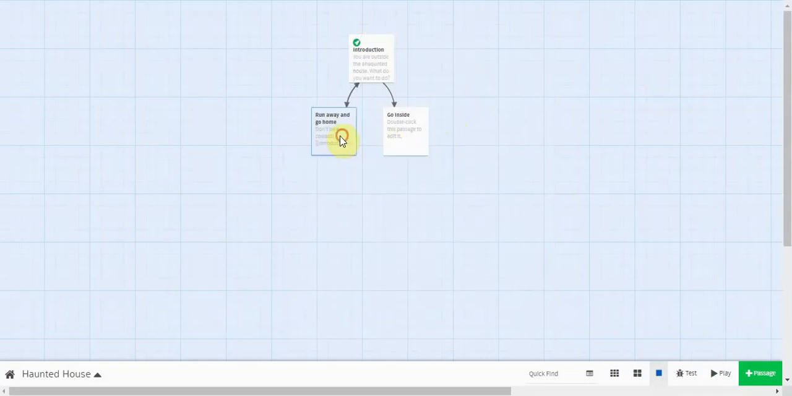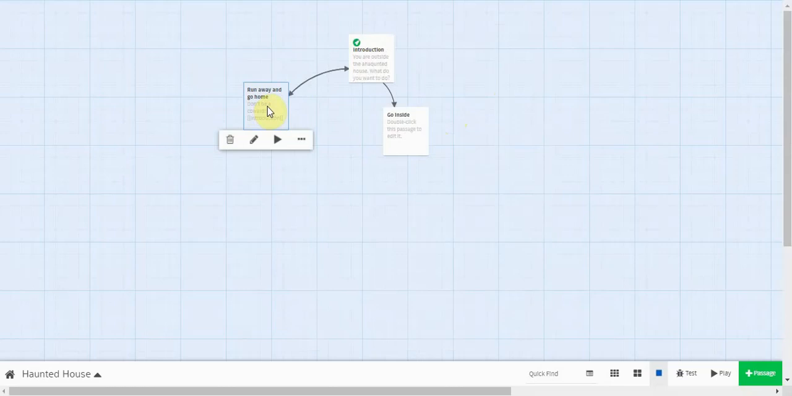And you can see that in this case, the arrow goes in both directions. So if the reader chooses to run away and go home, they'll be given a single link, and that is to go back to the introduction. So let's just test that.